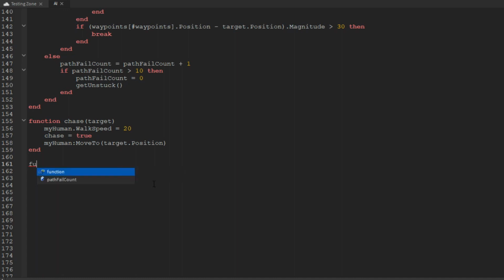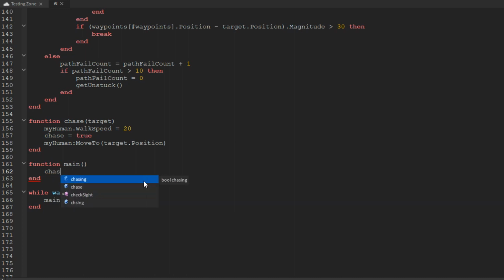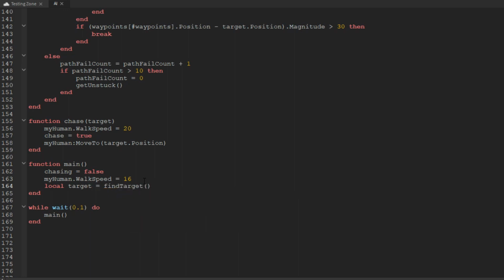Okay, so let's go ahead and create the main function here so we can tie all this logic together. And then below that, we will create our while loop, and then we'll just keep calling the main function. So in the main, we want to set chasing equals false. Okay, and then we want to set our human walk speed to 16. So it basically resets the character every time we loop through the main function. And then we'll do local target equals find target. That'll assign the torso of the target to target if we find a valid one. So if we have a valid target, then continue here.